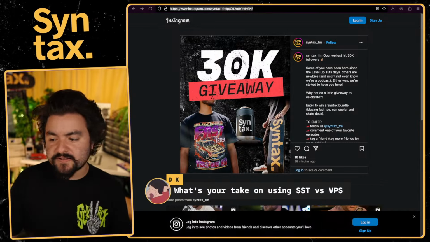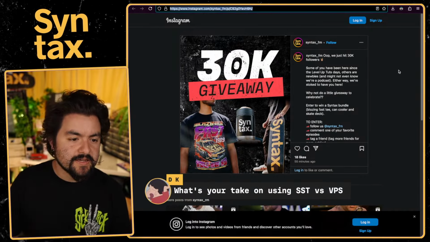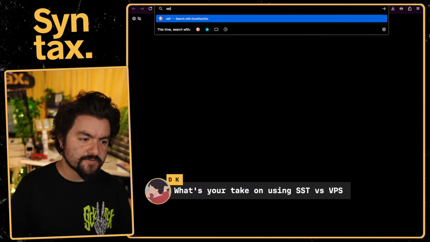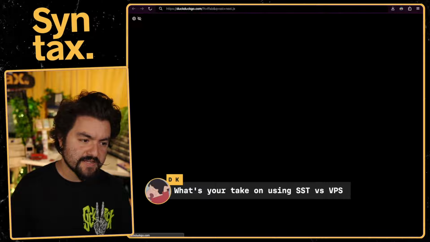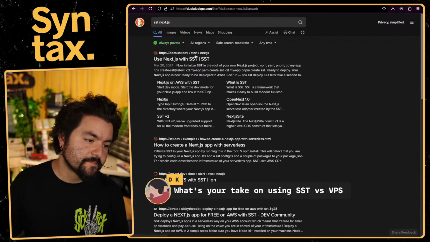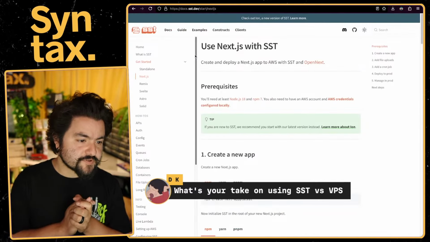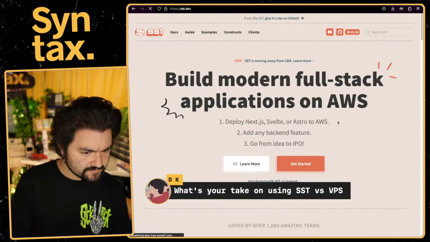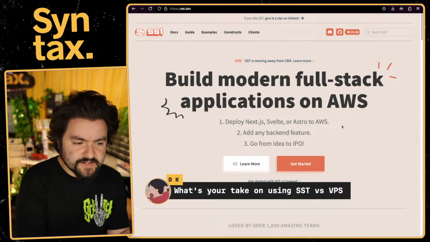DK is asking, what's your take on using SST versus a VPS? I've never used it before. So I know SST, I think, is from Dax, and it's how you can deploy Next.js to AWS infrastructure, right? Something like that. Is this the thing I'm thinking of? Yeah, build modern full-stack applications on AWS.